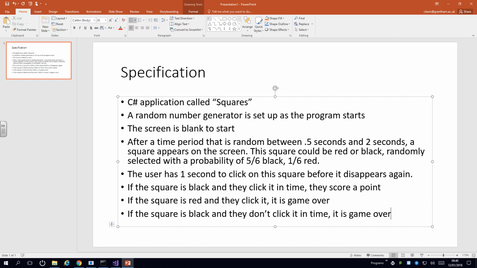Does that sound about right? That's a bit more specific now as a specification, and that's pretty much as specific as we need to be for this particular game because it's not going to be the most complicated game. So we've got a specification. How do we turn that into a piece of software?